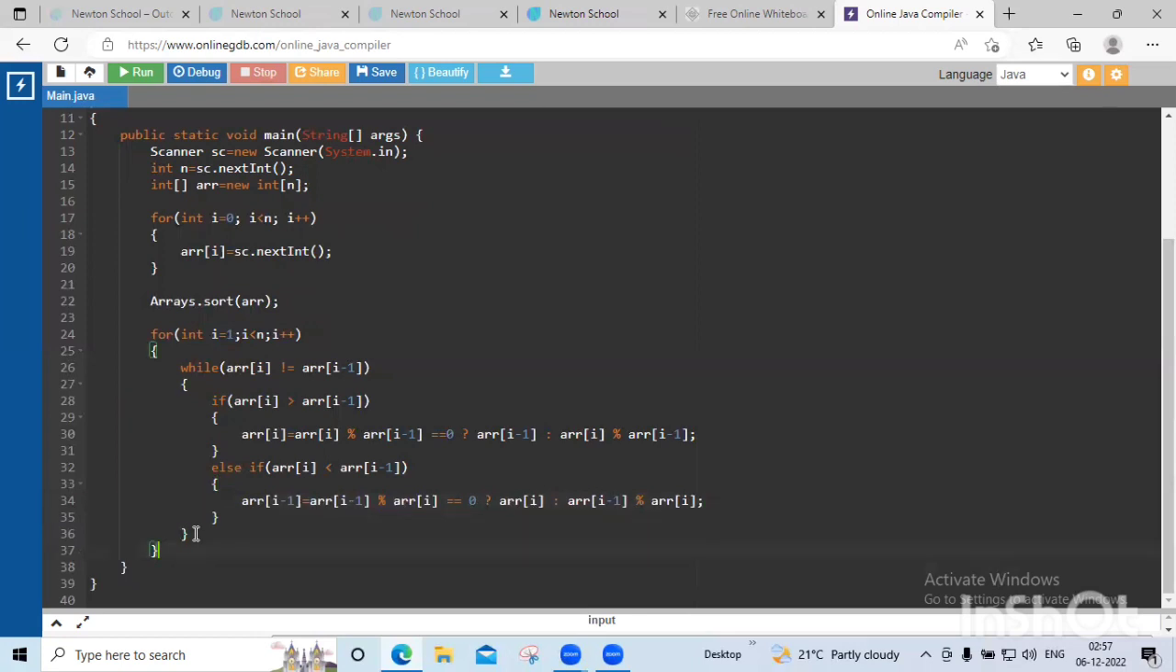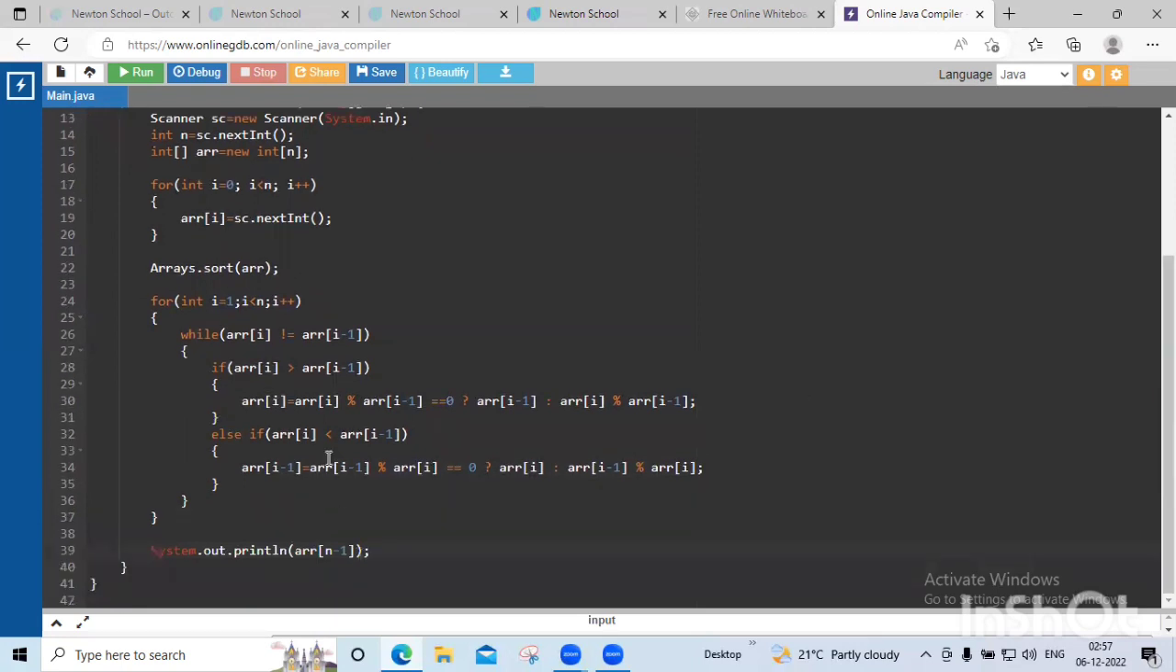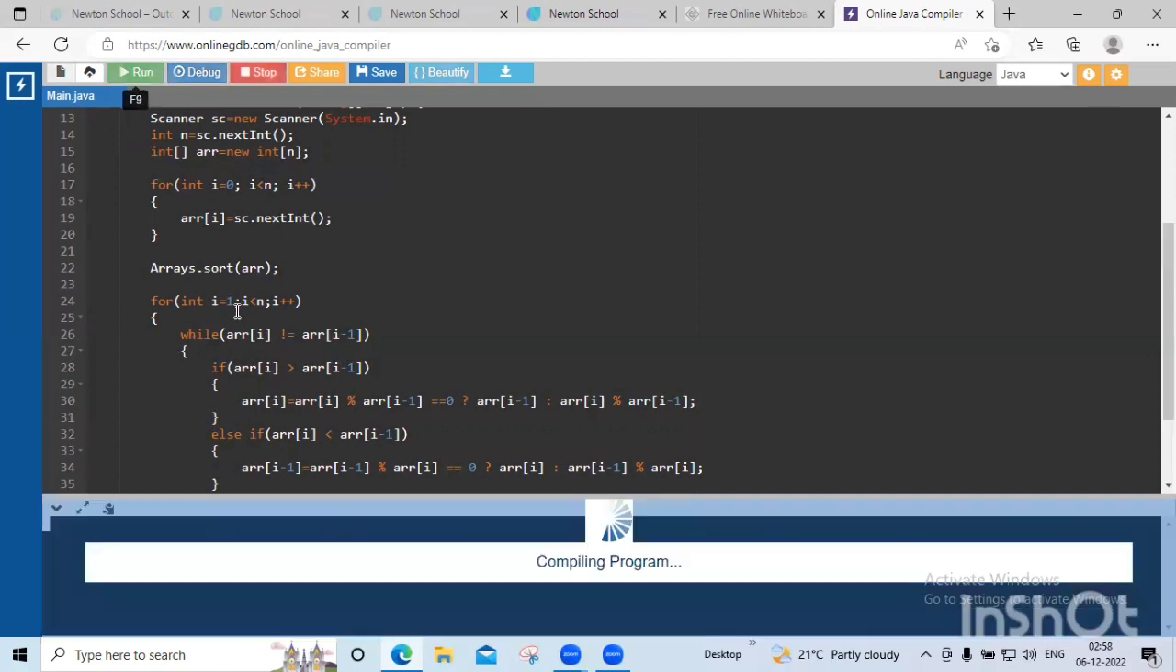Now we have written the code. Now we'll print. So I'll write here System.out.println, and inside this हम क्या करेंगे, array of n-1 को प्रिंट कर देंगे. ओके, सो दैट हमको इसका रिजल्ट और आउटपुट मिल जाएगा. Okay, we have written our code. Now let's click on run and let's see whether this approach works or not.